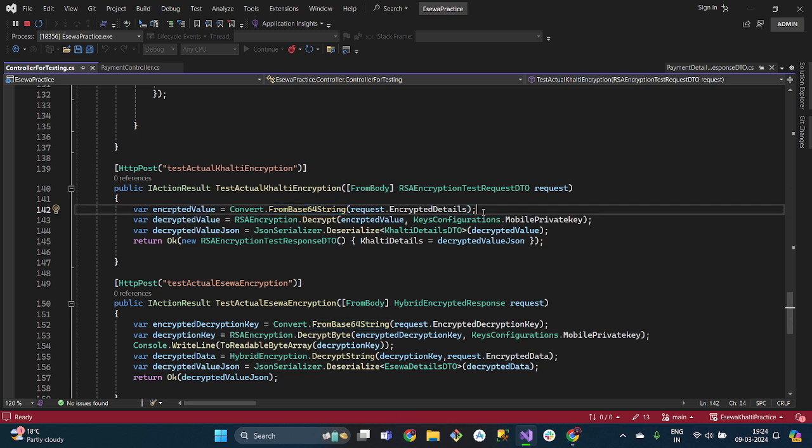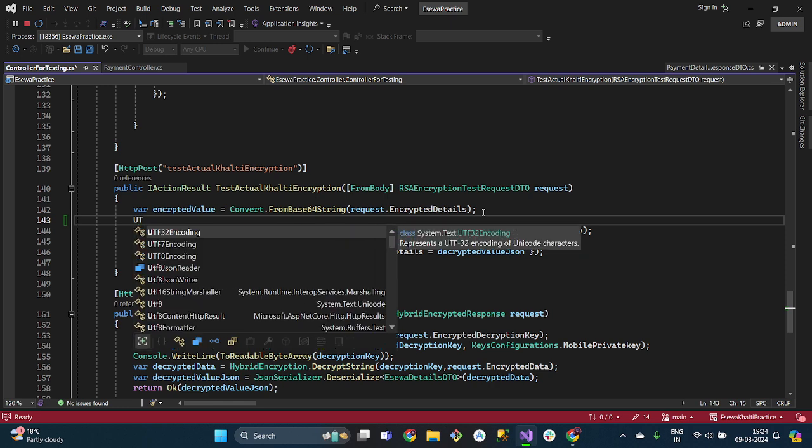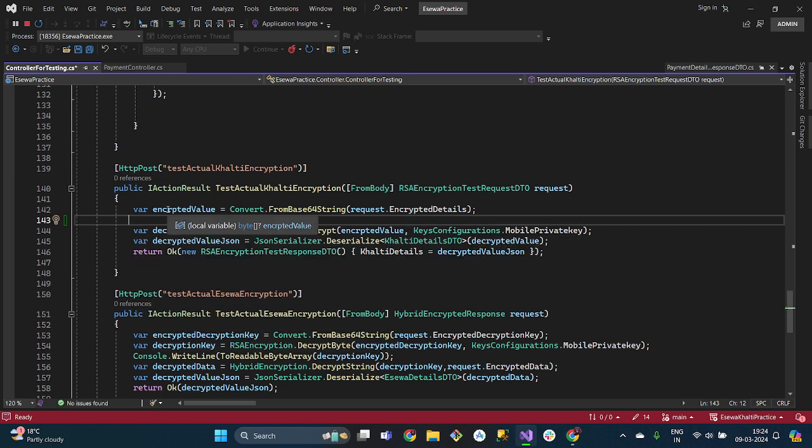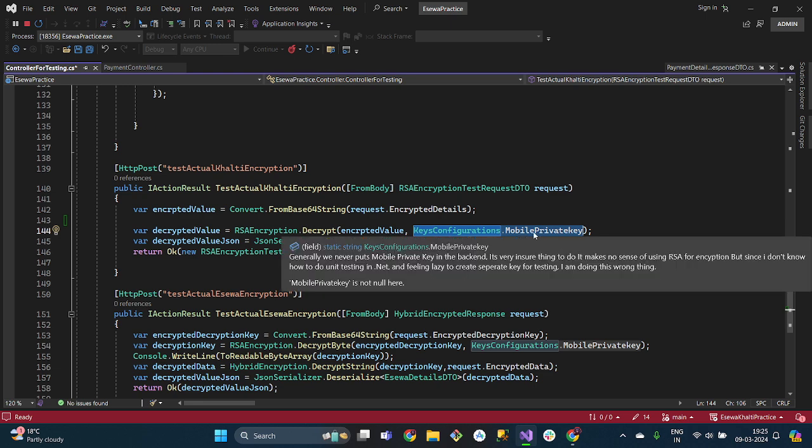We could use UTF8 something to get a string out of this byte array, but since our other method requires the byte array, we don't have to do it. So it decrypts that byte array. For decryption it requires a private key. Again, as I previously said, backend never has the private key.